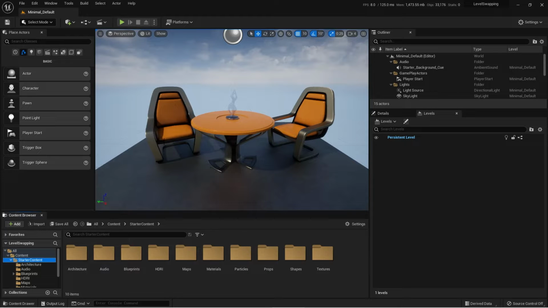So starting here with just the basic starter map from the starter content, you'll notice the map name up here is minimal default or level name. If you haven't seen my video on the difference between levels, maps, sublevels, and those sorts of things, I recommend you watch that before watching this one. It'll maybe help it make a little more sense. So this is actually kind of an answer to a question that came up from someone watching that video. But anyway, let's look at what we have here.